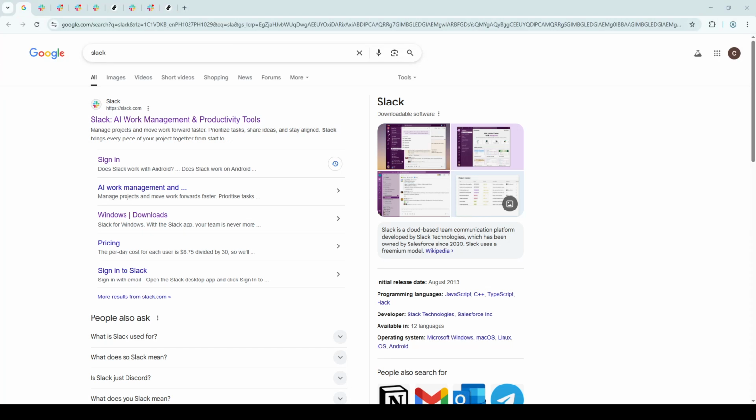In today's video, I'm going to teach you how to see all direct messages in Slack. If you've ever found yourself navigating through Slack and wondered how you can easily view all your direct messages in one place, then this guide is for you. Let's get started. First, head over to the Slack website.